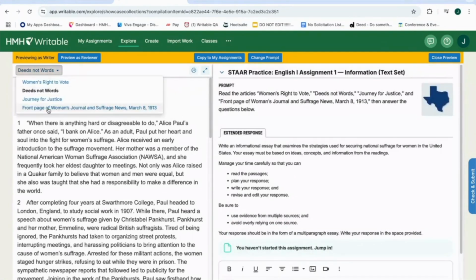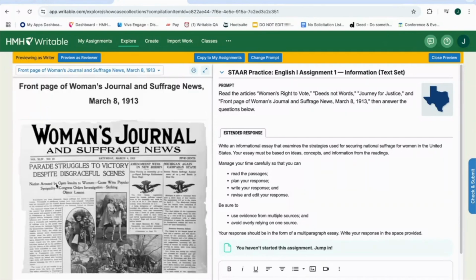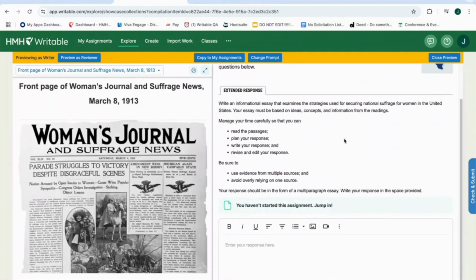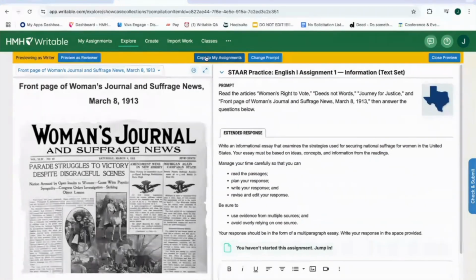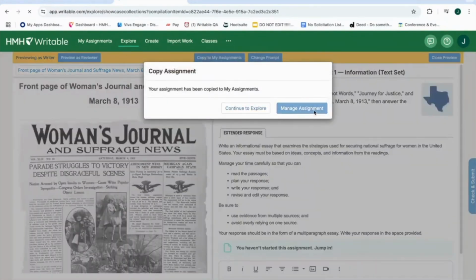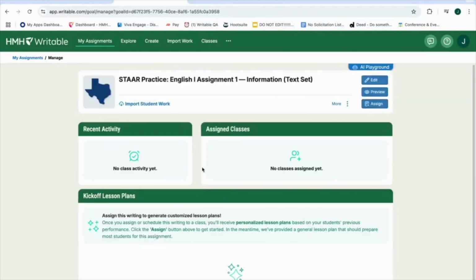So I can preview all of the texts within the text set. I can review the extended response question. I could change that prompt if I wanted to, but I'm just going to copy it to my assignments and then go in to manage my assignments.